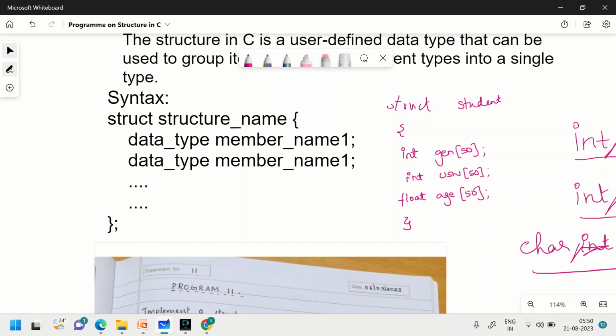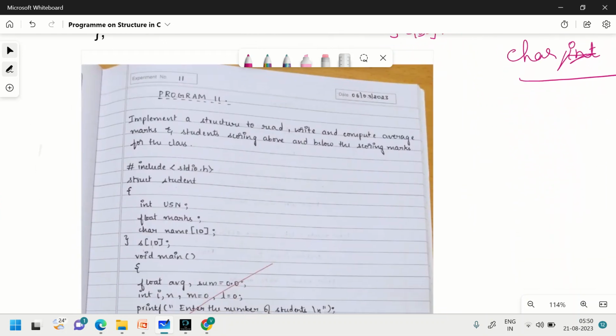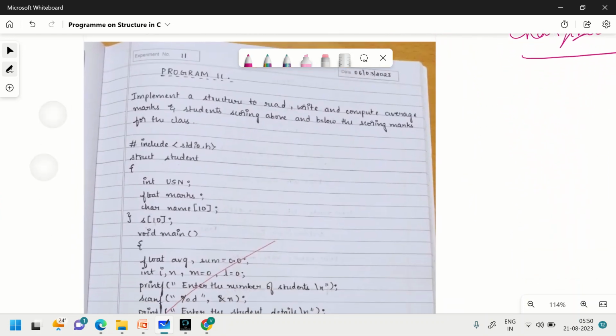Now this is just for one student. What if I want to store for 50 students? So something like this. This is how it is going to work. I will show with an example here with the lab program.